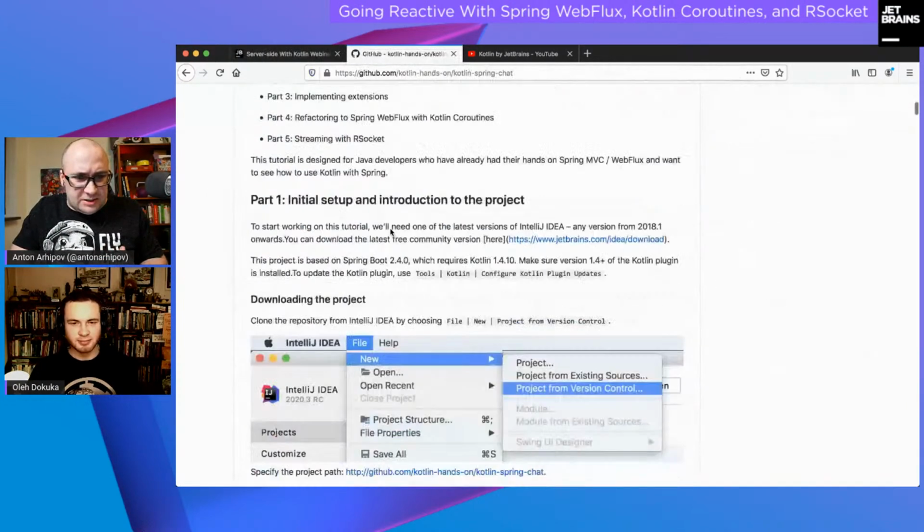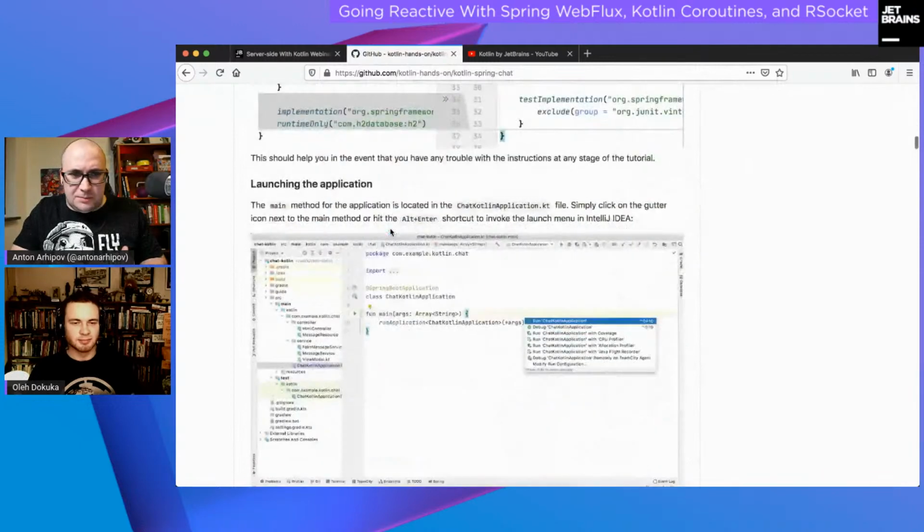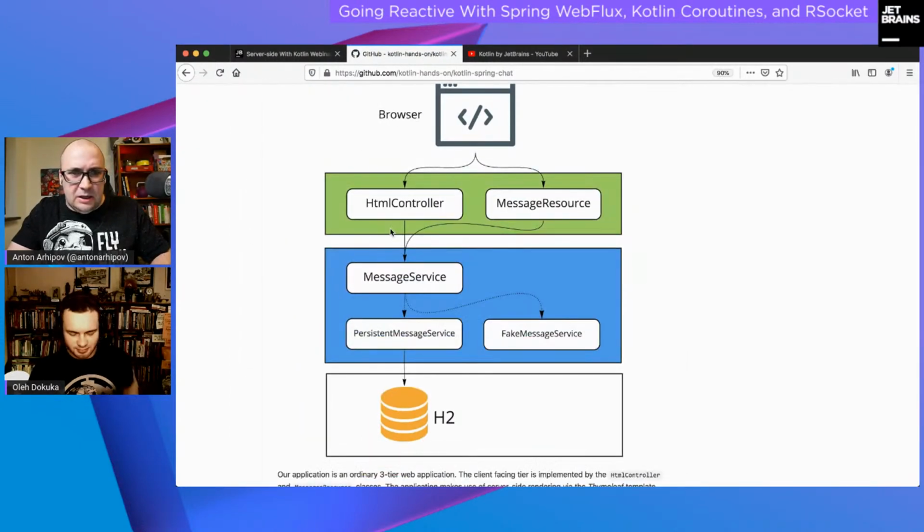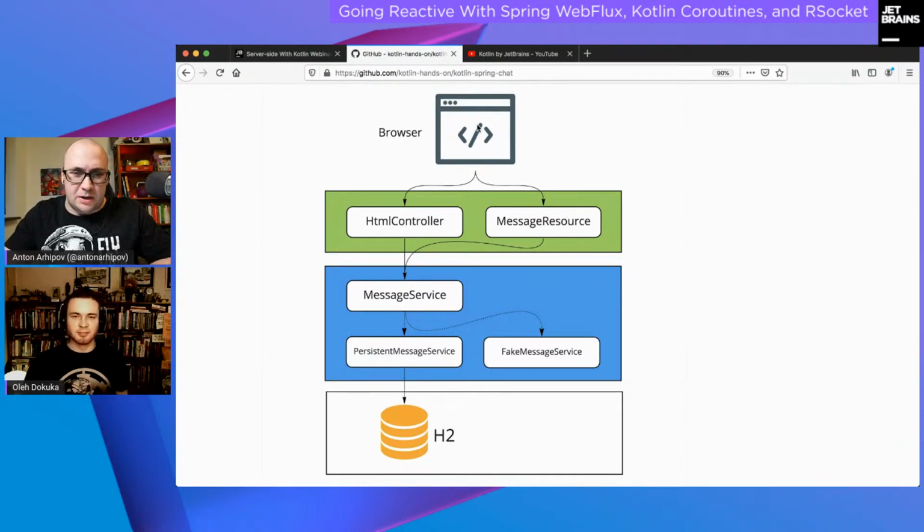All right. So the application itself, it's a chat application, as I mentioned. It's like the classical 3-tiered application where you have a browser as a client. There will be a HTML controller, basically the part that serves the UI.